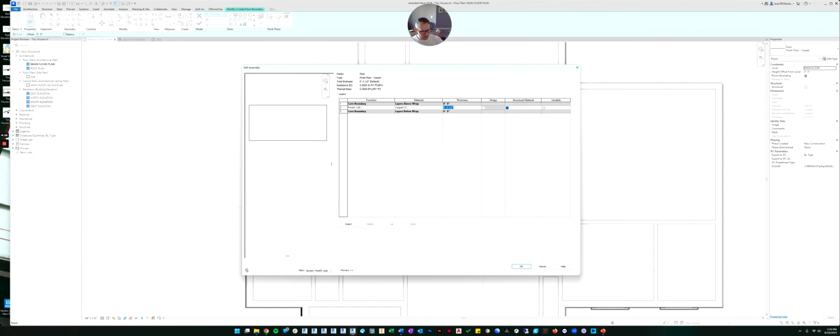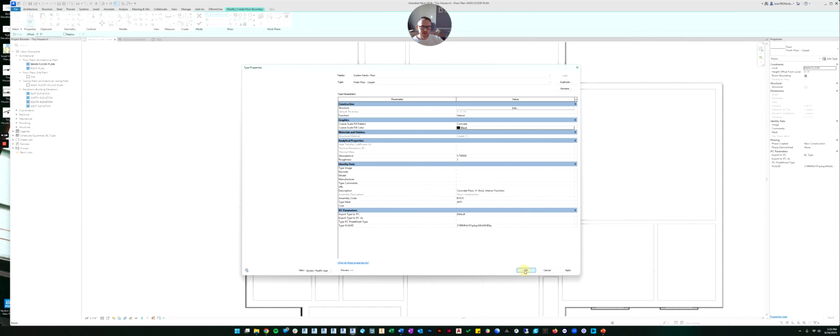Let's go back in. I said 1/2 inch. I meant to say 1/4 of an inch. So let's type in 1/4 of an inch. We don't want the carpet to be that thick. So we'll click OK and click OK again.